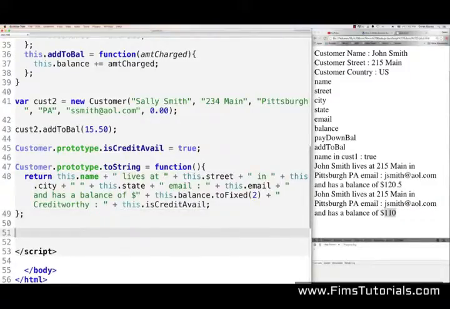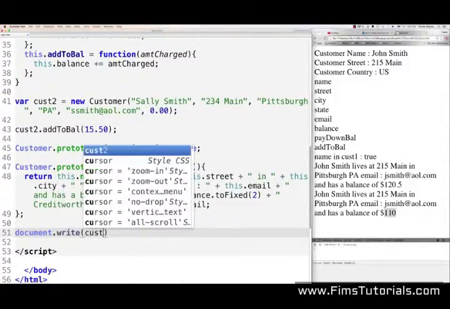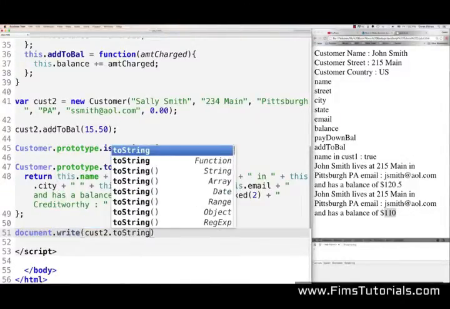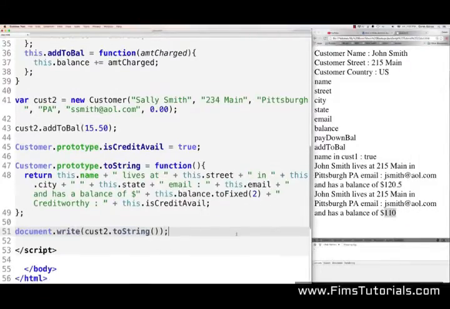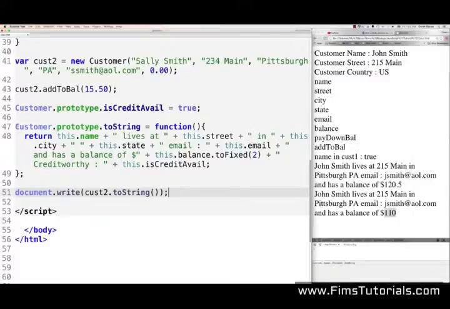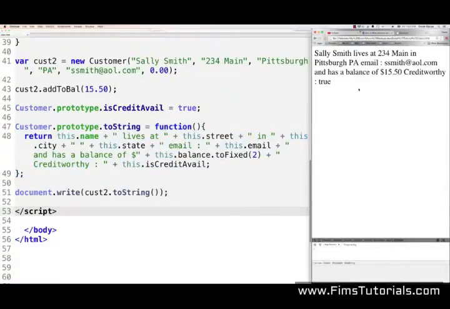Now what that's going to allow us to do is to go in here and go document write, and then just go customer 2, and toString is the guy we got there. And what I actually did is override the toString method that all objects have. This is how easy it is to override a method. You just do that, pretty simple. And if I reload it, you can see Sally Smith lives at 234 Main, and all of that information prints out on our screen. So that is a whole bunch of information on how to deal with objects inside of JavaScript.